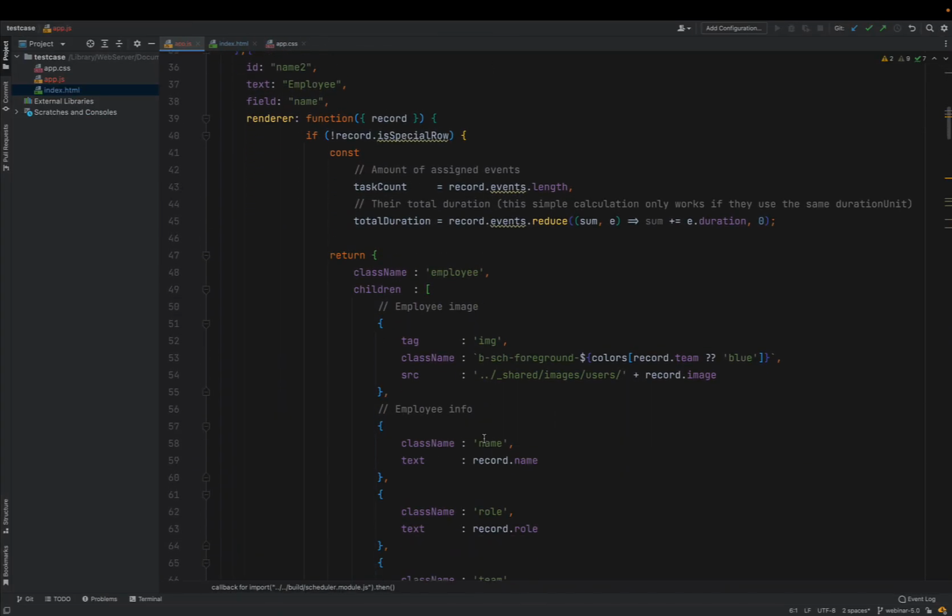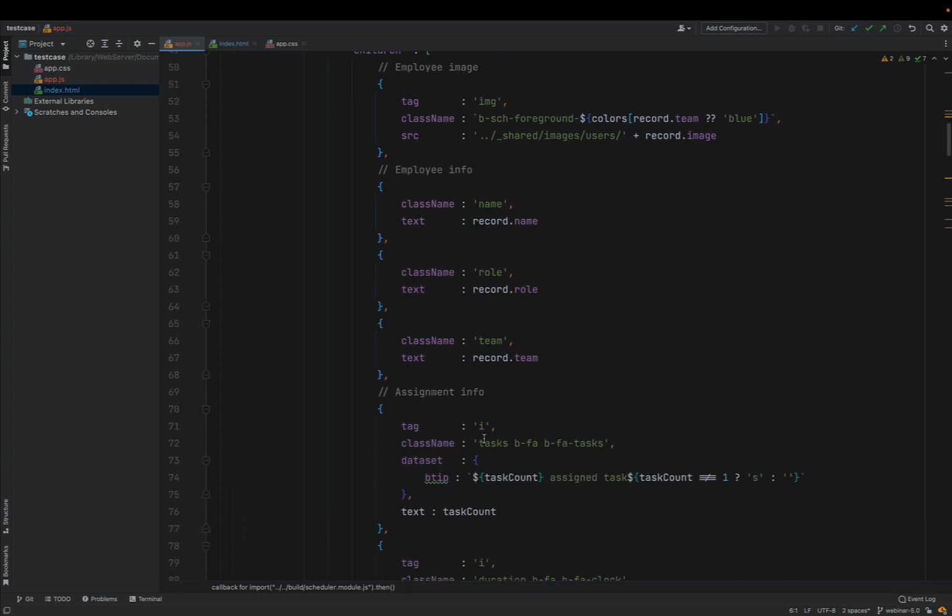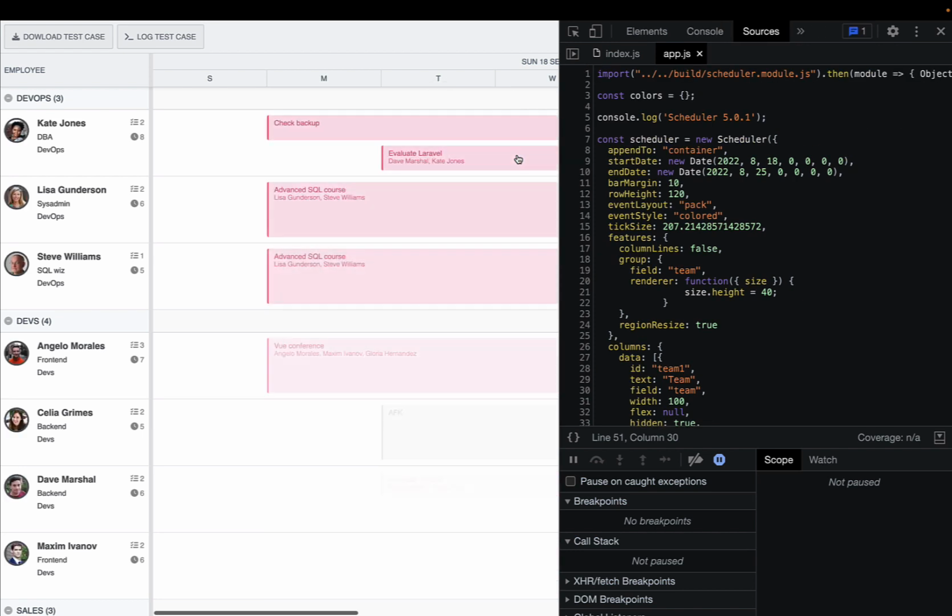I'm going to scroll down here. Oh, there it is. I think the path will be like that. Let's give it a try. Oh yeah, so there we are. We have extracted a test case.